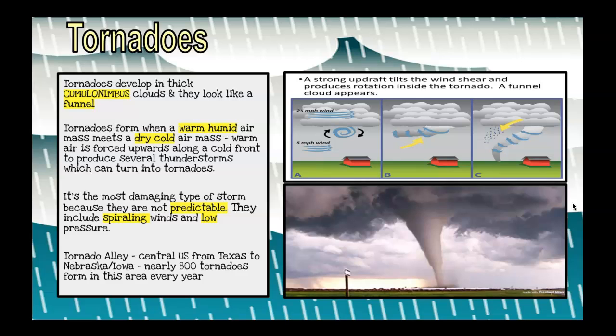And there's actually a specific area in the United States where we see a lot of tornadoes, and that's called Tornado Alley. And Tornado Alley is from central United States, from Texas to Nebraska, Iowa, that kind of area. And they see nearly 800 tornadoes form every year.